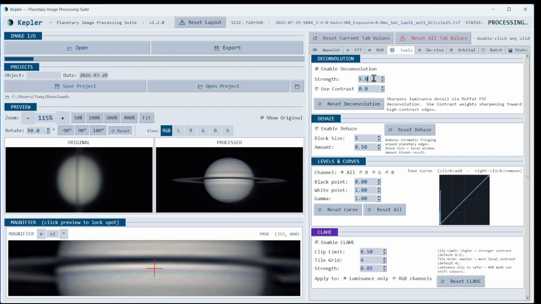And if I go quite a bit, you can see there is some more sharpening that takes place. We don't want to go over the top, otherwise the image becomes a little bit unnatural looking. So let's dial that back down to about 4. You can also use contrast. And what contrast does is it kind of weights the sharpening towards high contrast edges. So we can zoom that up there a little bit. And that gives us kind of an optimal sharpen level.